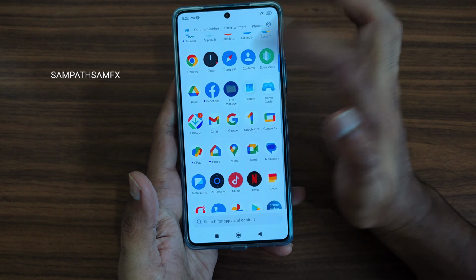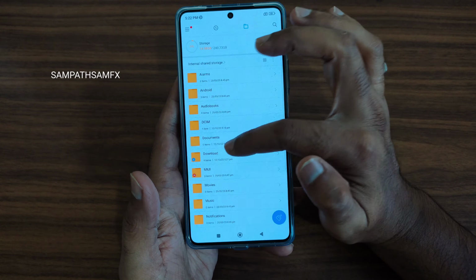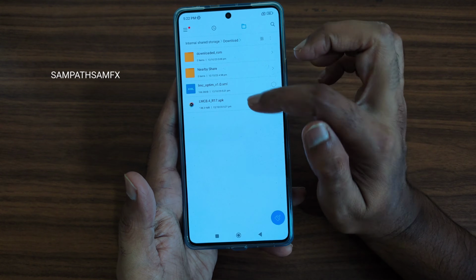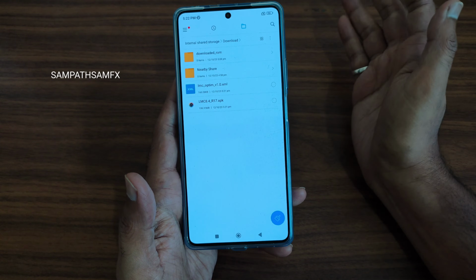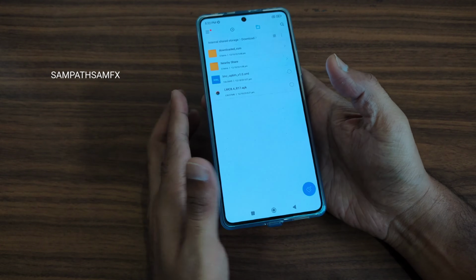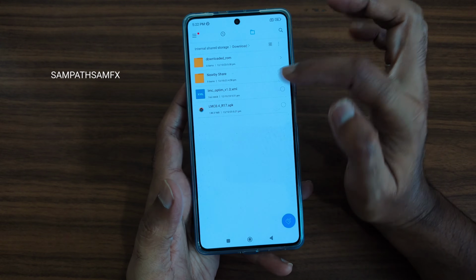I have downloaded them. I will give these two links. The XML will be directly given, and for the camera app, the link is also provided in the description. You can check it down below, and it will also be available in my WhatsApp group and Telegram group.